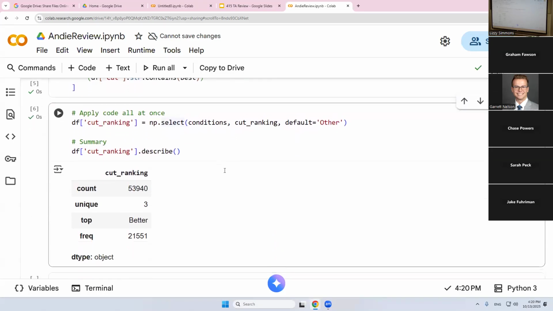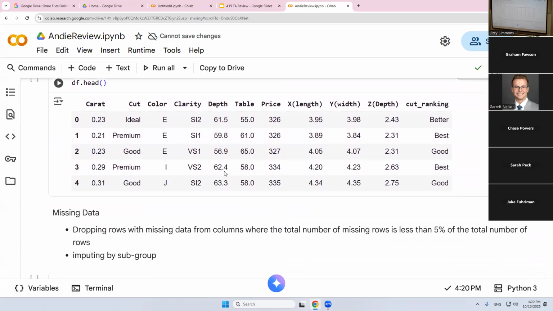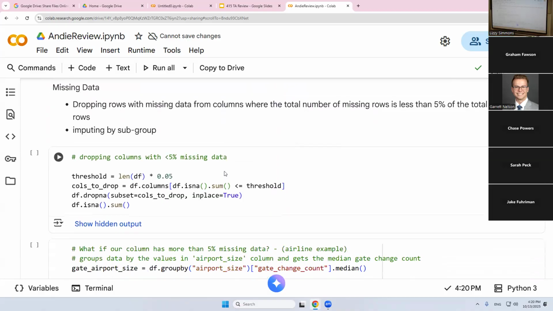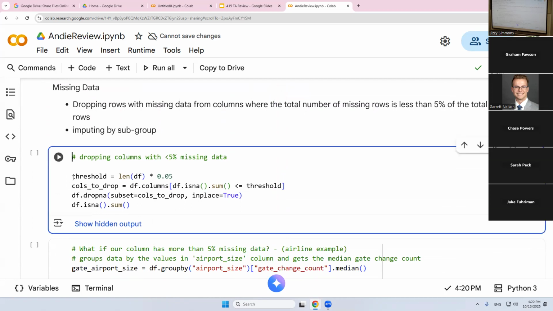Cool. So now we're gonna go over the missing data, and this is the less than 5%. Okay, so for this, we're gonna go by this line by line and kind of explain what each line does. So what does this line do?